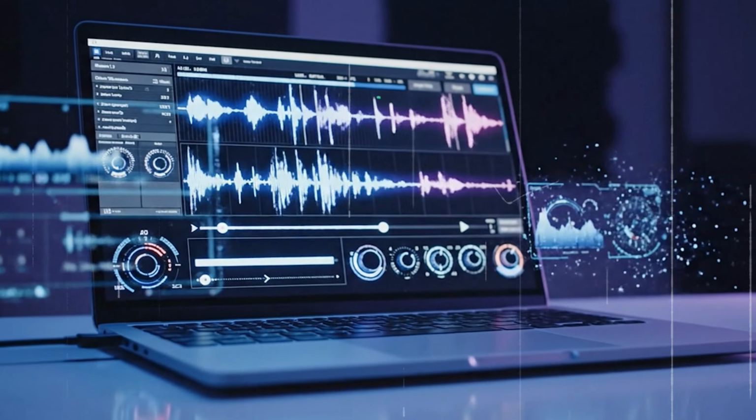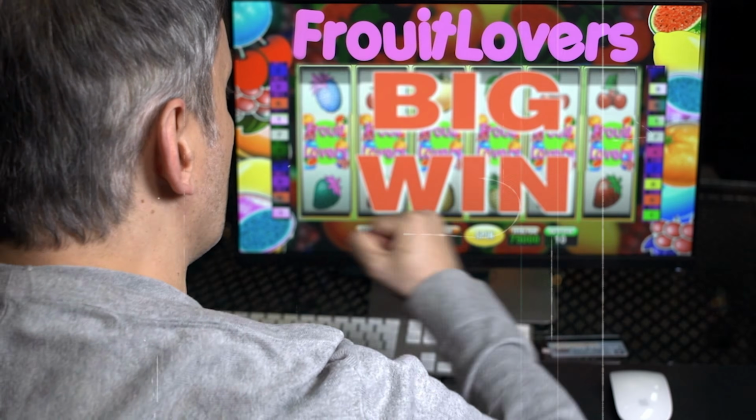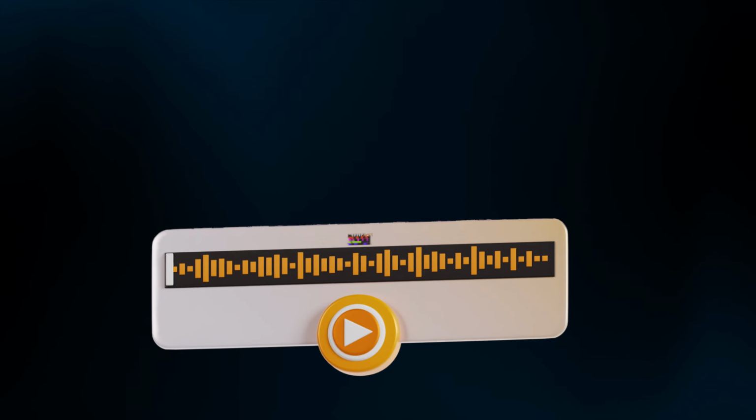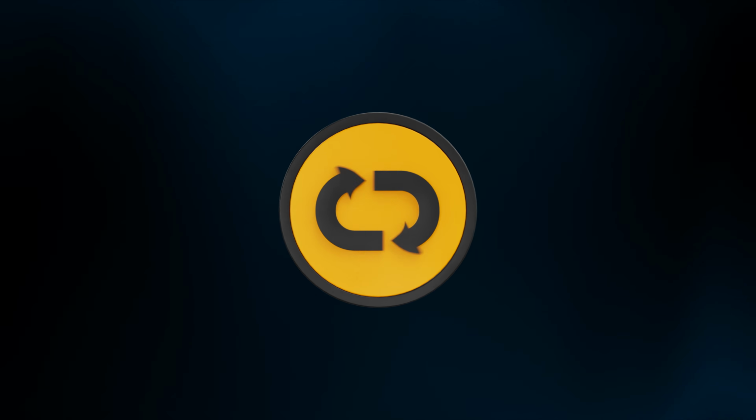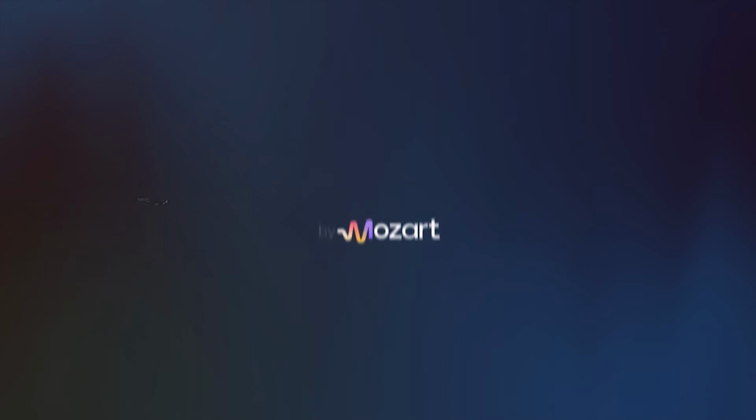If you've used AI music tools before, you're probably used to a slot machine experience. You type a prompt, you hit a button, and you hope for the best. If you don't like it, you have to start all over again. Mozart AI is different. It's built around an agentic workflow.